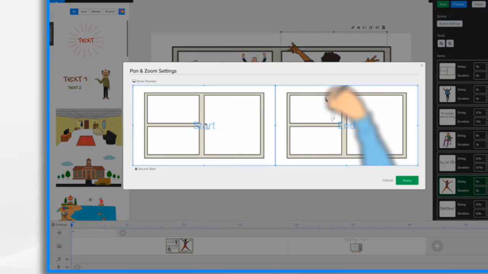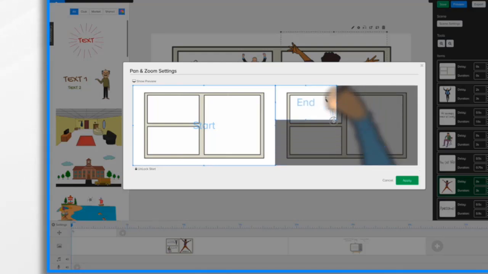You'll notice you have a start section on the left and an end section on the right. You also have an unlock start button and a show preview button. Right now my start is locked, and I want to keep it that way because it's fine exactly the way it is. My ending I want to adjust. So all I'm going to do is reframe it here to where I want the camera to end. Think of this as your camera's viewfinder. So this is where it's going to end.